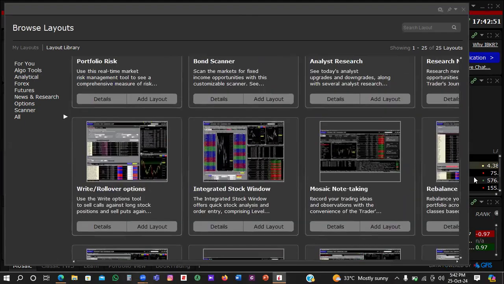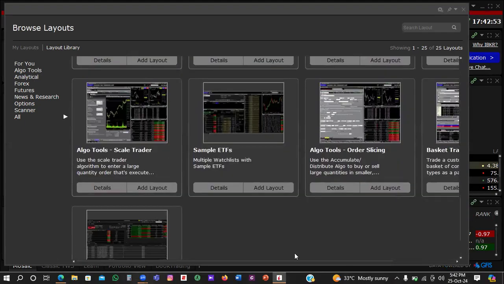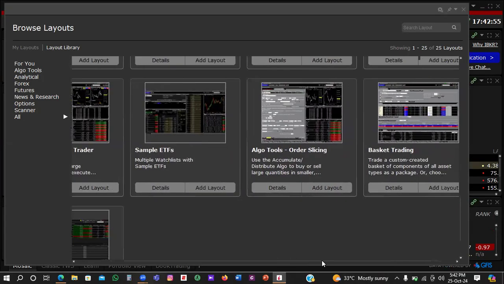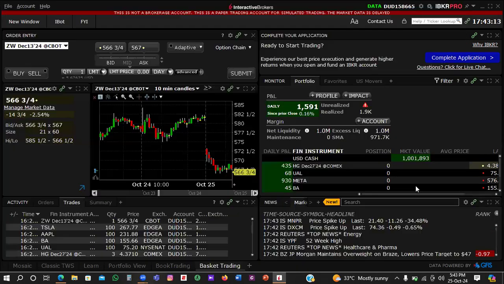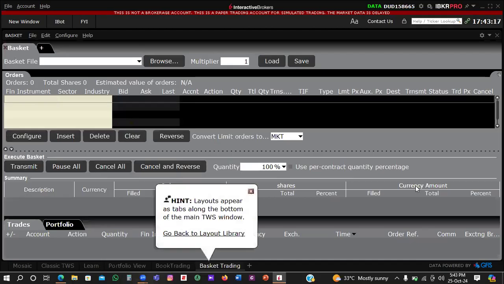So it's down here. If I move here, you can see this is basket trading: trade a custom created basket of components of asset types as a package. So I'll say add layout. I'll click it again just to make sure that it opens.